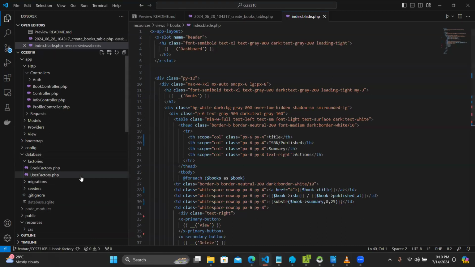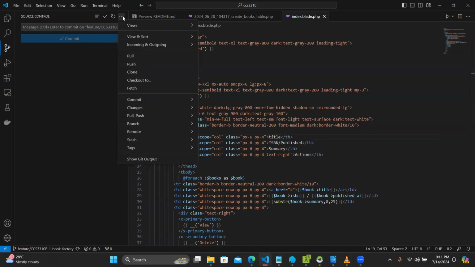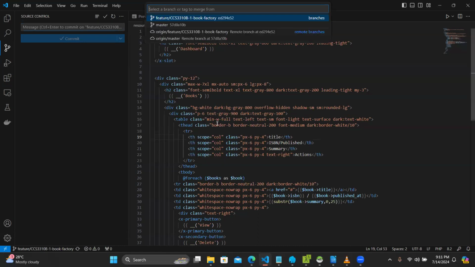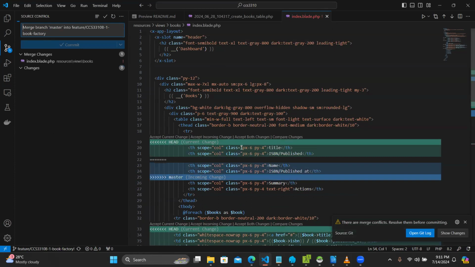Let's try my feature branch. Okay, you can see it's changed here. So let's see whether I can merge from here. Merge. Select a branch to merge, master. There, right? This is fantastic.